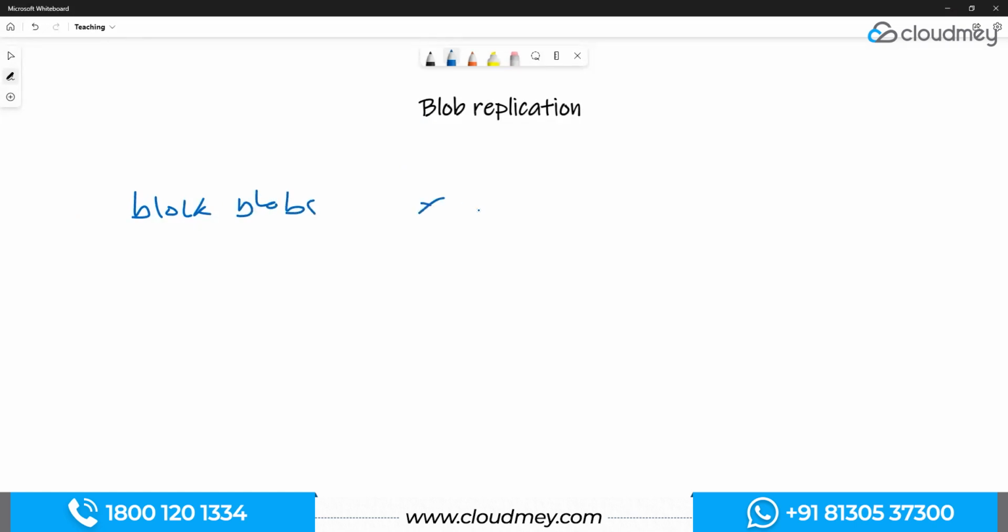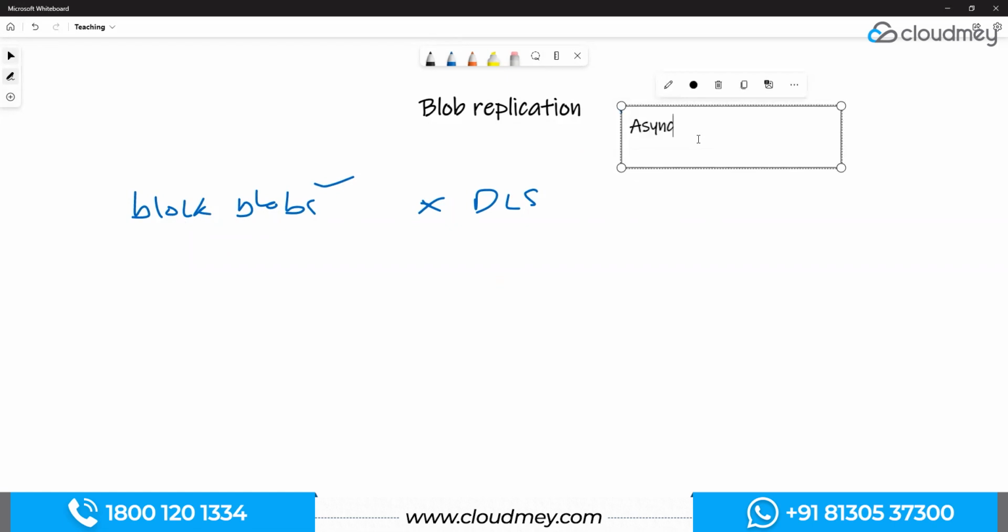It doesn't support your hierarchical namespace, or we can say Data Lake Storage, DLS. So it has to be just your blobs, or blob storage. For that, we can enable object replication. Object replication, again as a reminder, is asynchronous. Write it here: async copy of data of blobs, basically, from one storage account to another.